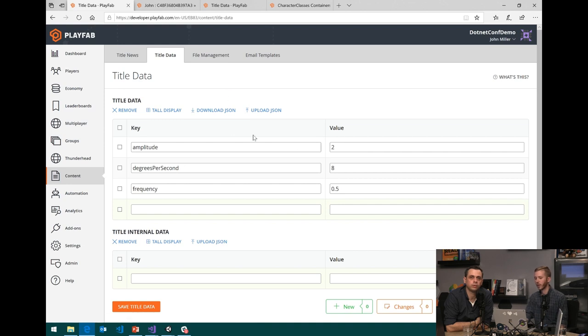Here's the PlayFab portal, and here's the title data. So here's what I did on the back end. Here's the 2, and I changed the degrees per second. You can do it here on the PlayFab website on the back end too.